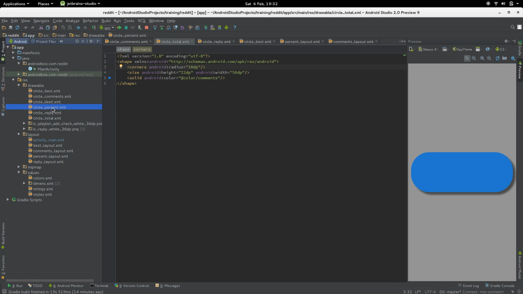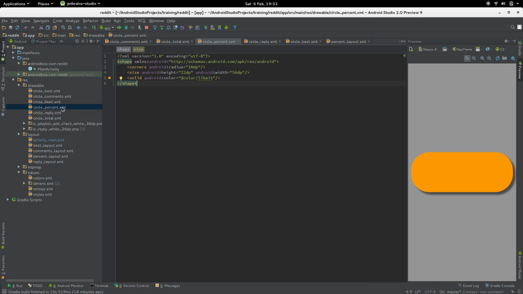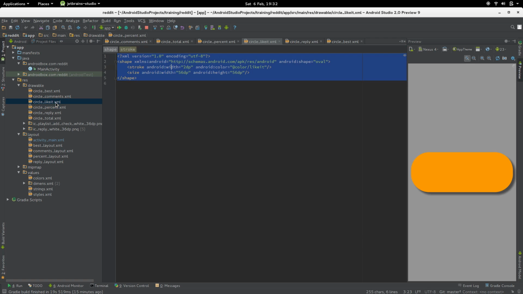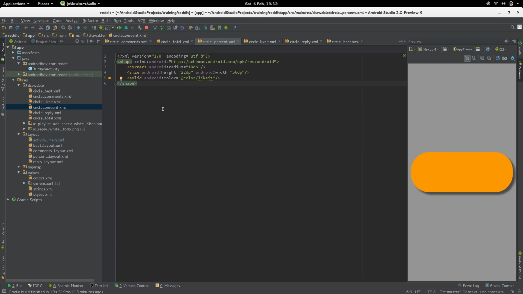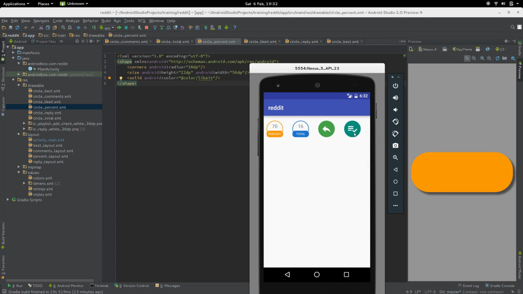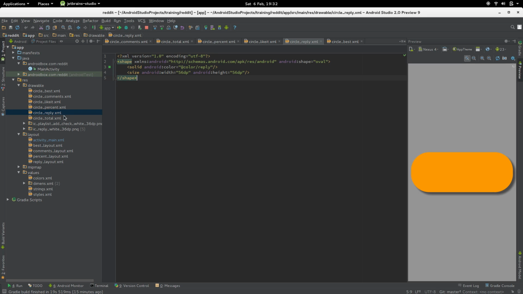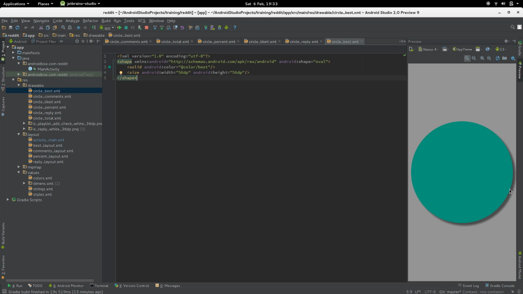If you look at percentage, it's all the same basically. There's the circle there. Same idea, just different colors. For these reply and the best, that is just a simple circle. That's all we need for this one. And for this one here, this is just a simple circle as well. And we need these icons here.